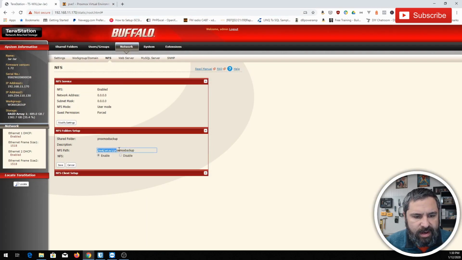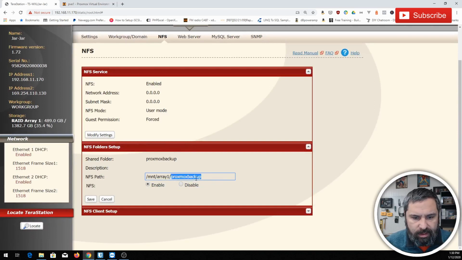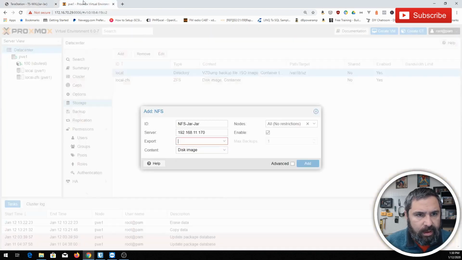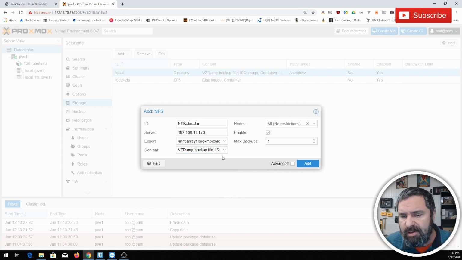Now, this export directory, that's what we get right here. Let's go ahead and copy that. Let me zoom in a little bit here for you guys. So we're going to copy that right there, and you take that and put it over here. Now, we want dumps for backups. We're also going to do ISO images. We don't need disk images, so that's all we're going to store on there. If you put disk images, you could store actual virtual machines on an NFS share, but in this particular case, we're not going to do that.